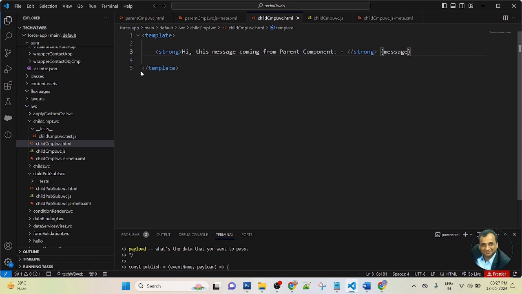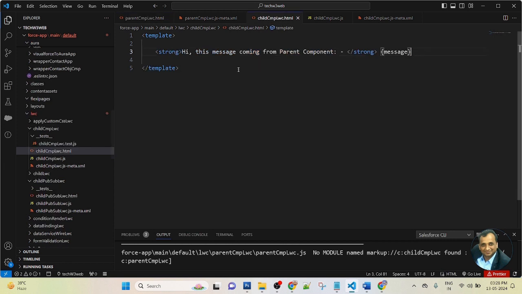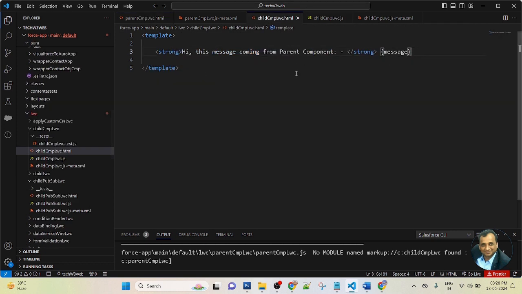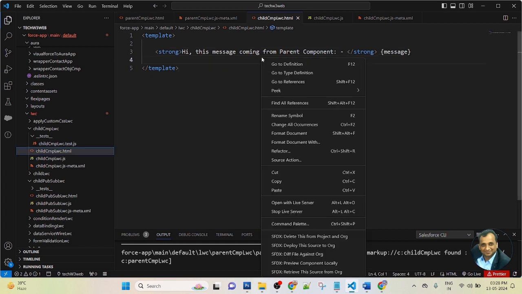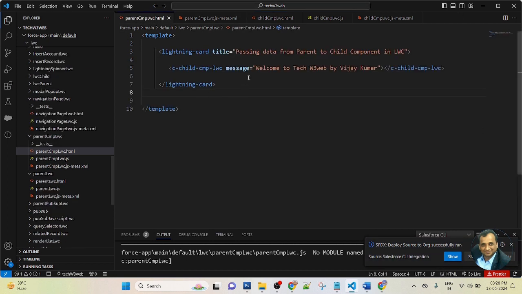Now let's deploy all of the files to Salesforce. So first let me deploy the child component. Then we will deploy the parent component, because in the parent component I call the child component. So first we will deploy the child component, then we will deploy the parent component. So let's deploy the child component first. The child component deployed successfully to Salesforce. Now let me go to the parent component and deploy the parent component to Salesforce. So the parent component also deployed successfully.